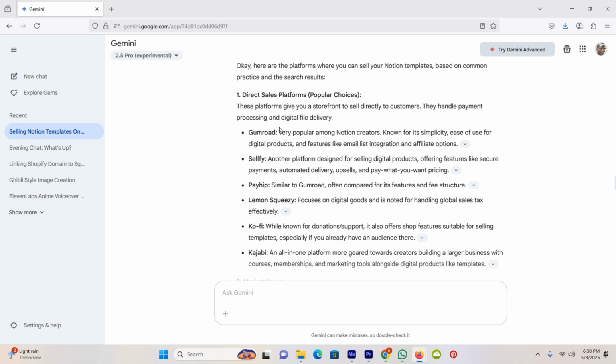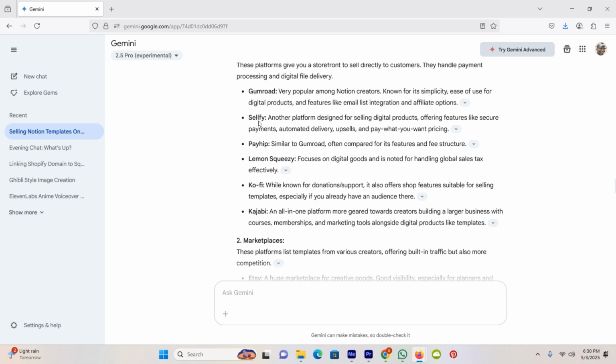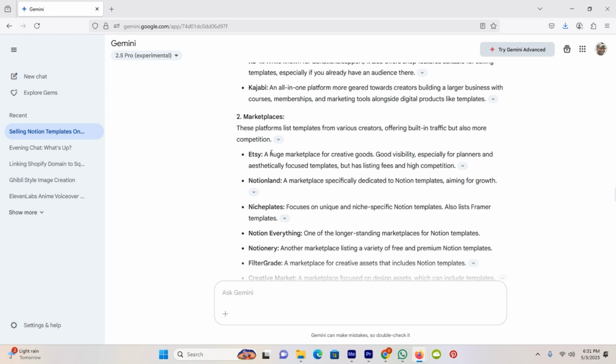The first one is Gumroad. This one is Selar, Lemon Squeezy, Payhip, and Kajabi. These are the marketplaces on which I can sell the Notion templates, including their taxes. And if I scroll down more, you will see more on which I can sell templates. But the competition is a bit high on these.